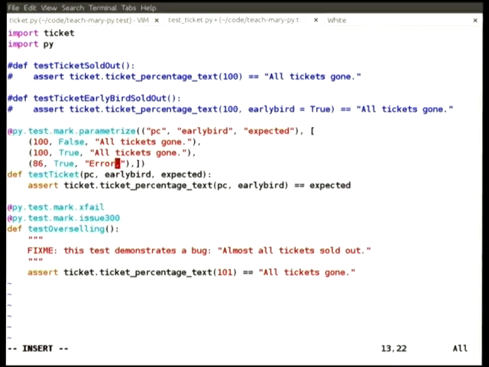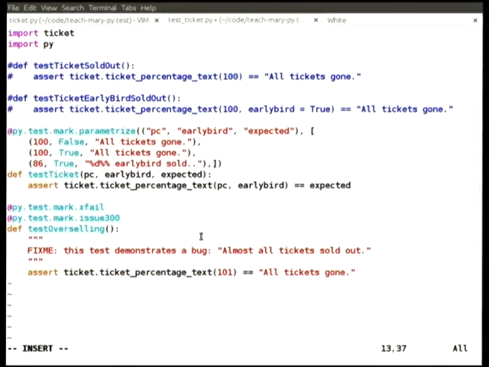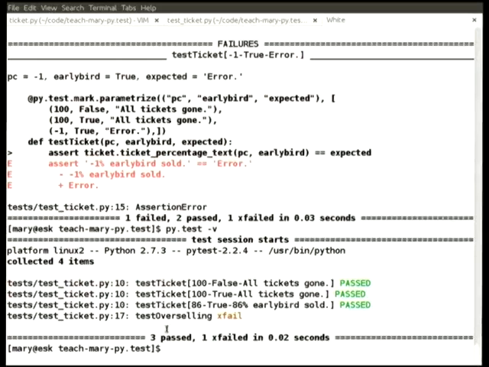Yeah. So it should be 86% early bird sold. Right. Just double dot. Yep. Okay, and then, all right, save the file. Okay. Yep.